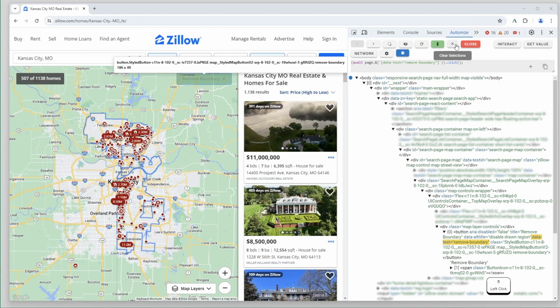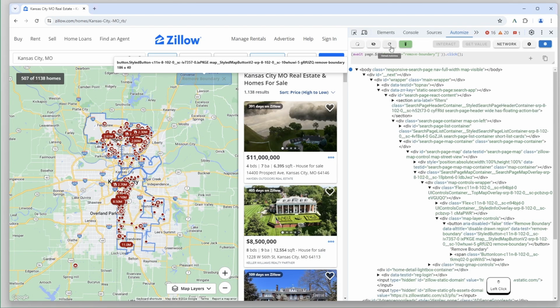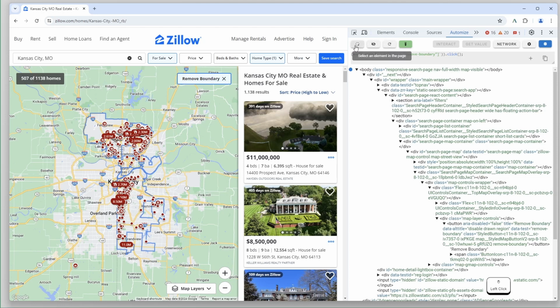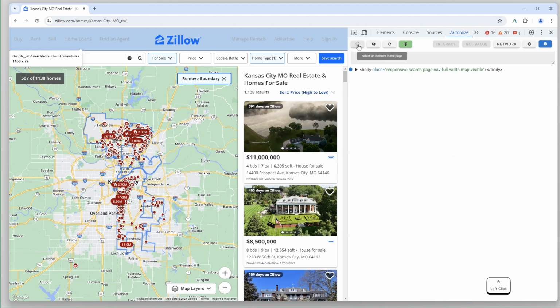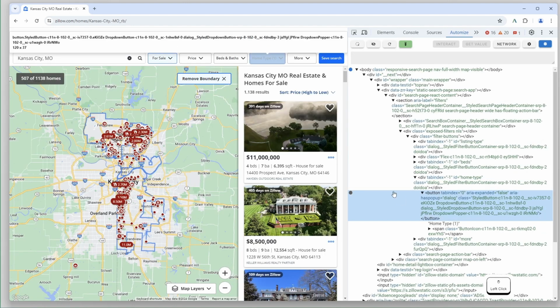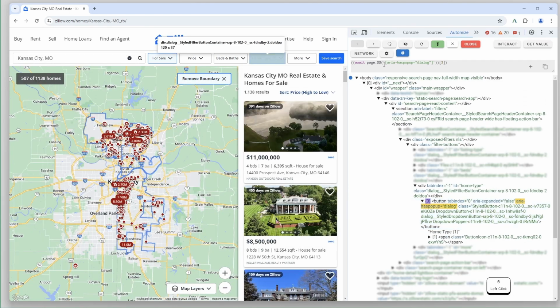And let me close this, clear this out. And then we're going to want to do home type, right? So we click the home type drop down. Try that again. Home type drop down. I'm not sure if I like this. The third drop down says dialogue. Home type. There we go. That looks good. ID is equal to home type.